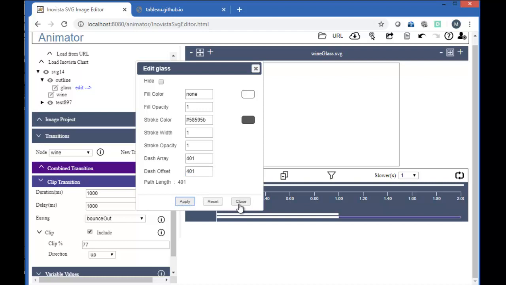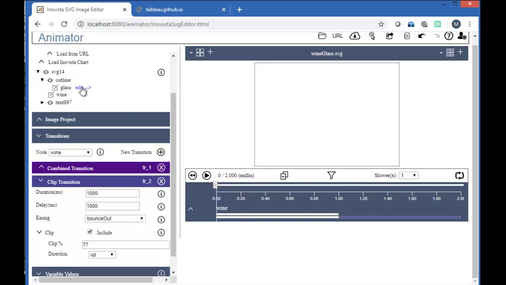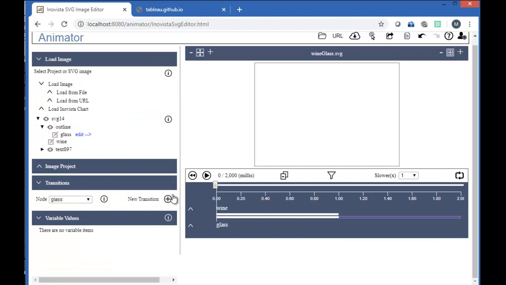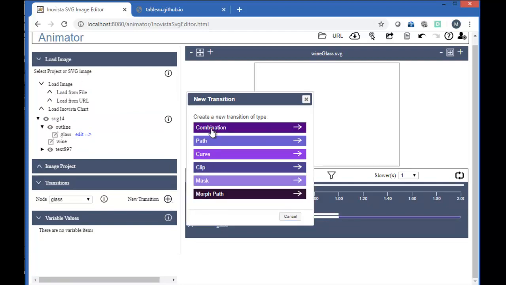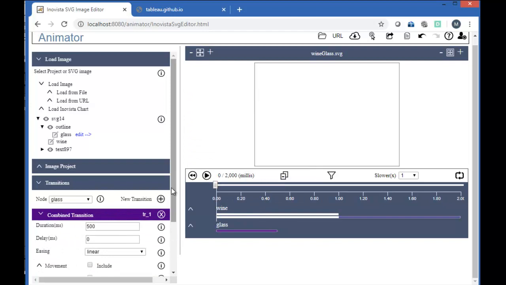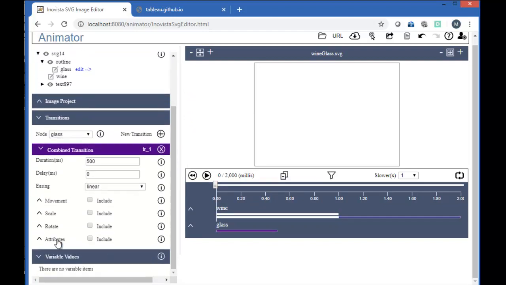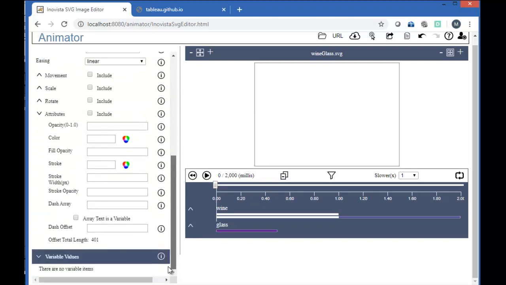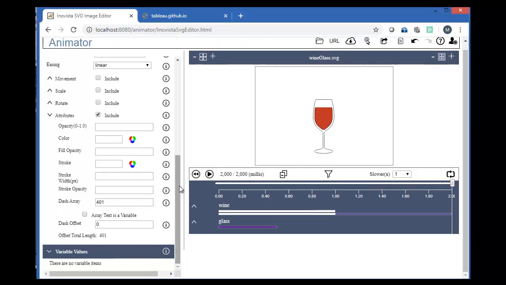So to create the sketch, we select Edit for the glass part of the image and create a new combination transition. The combination transition contains the attribute section, which in turn contains the data array section. Here we re-enter the length of the outline but set the offset to 0. This means the data array will push the border around to simulate a sketch. Okay, running the animation now, we see we have the sequence of transitions in probably the order that we want them and at the time length we want them.